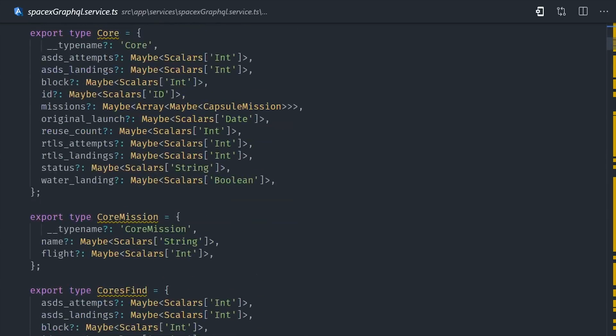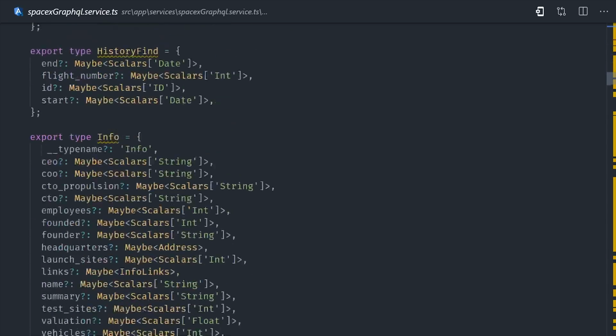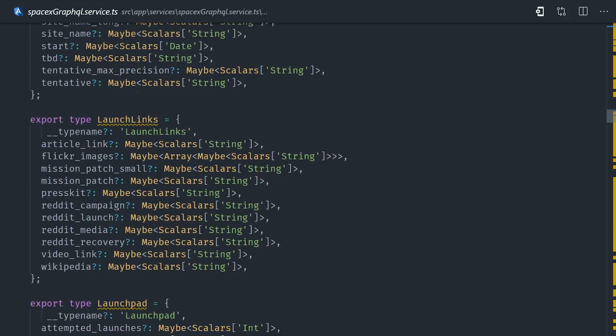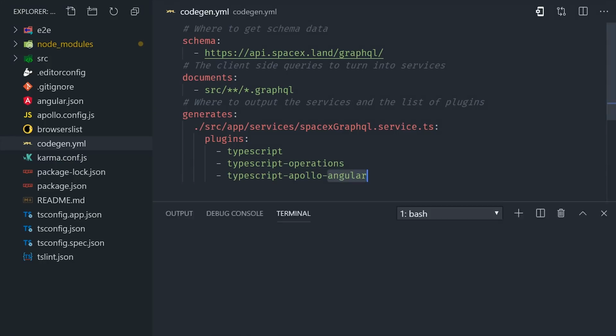That was quite a bit of configuration to get started, but now that we have that done, we really only have to focus on writing components and writing GraphQL queries. Now let's go ahead and finish things up by writing the components for the user interface.